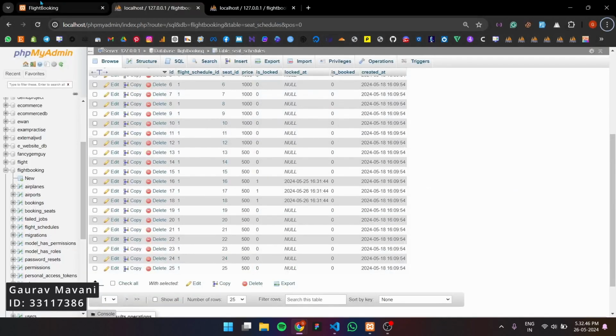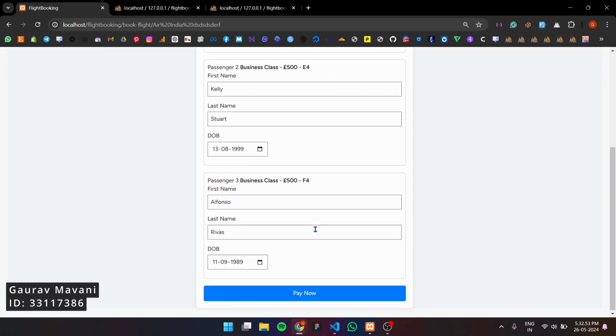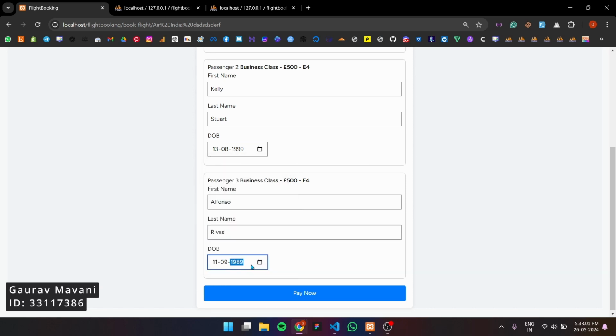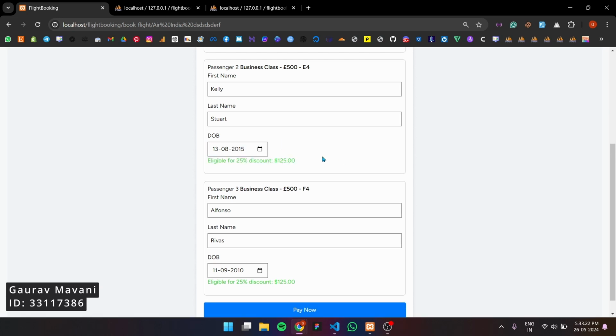Now when the user comes here, the user has to fill in the data. Here you can see I fill in the data. If the age of the particular user is less than 15 years, then the user will get a discount. Now if I change it here, let's say 2010, see, now it is visible that the user is eligible for 25% discount. If I change the year here, let's say 2015, then it will show the user is eligible for 25% discount.